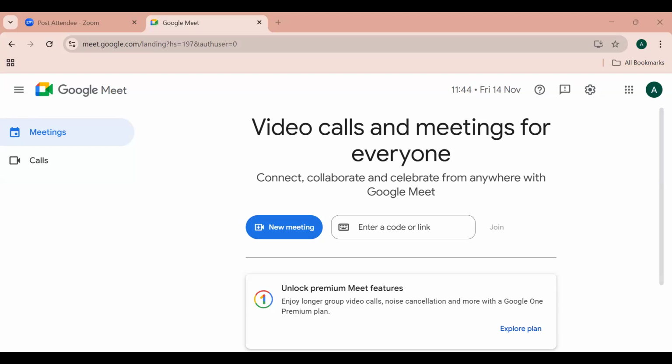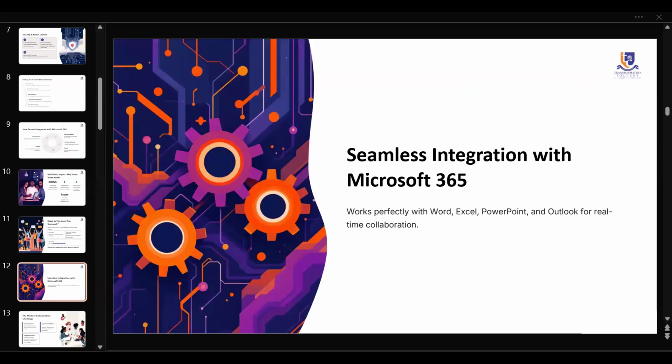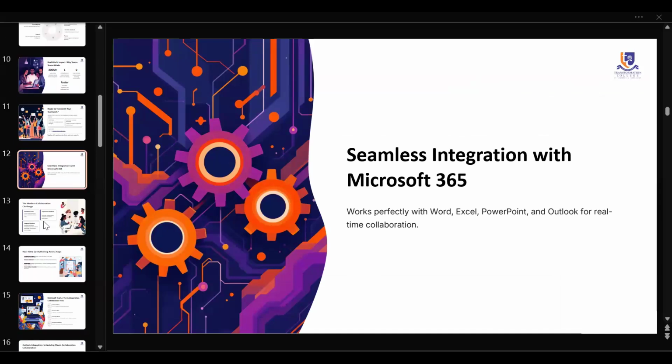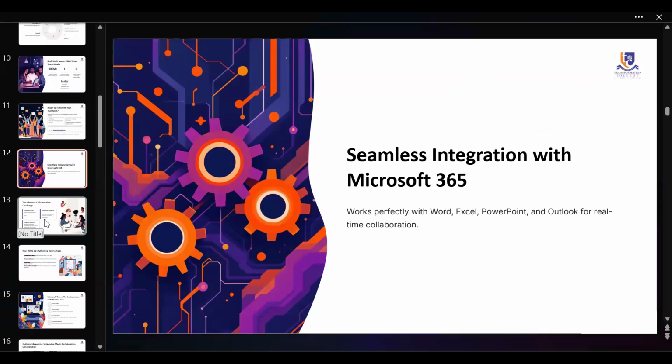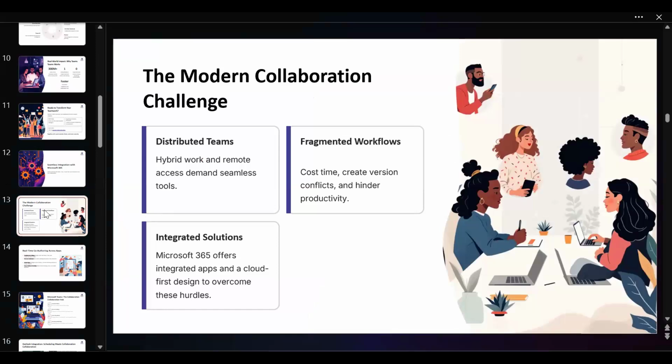Okay, let me continue with the slides. These are the things that you can do with Microsoft 365. The next thing we have here is the challenges that teams used to have and how Teams helps them overcome the challenges, which is distributed teams. Hybrid work and remote access demand seamless tools.